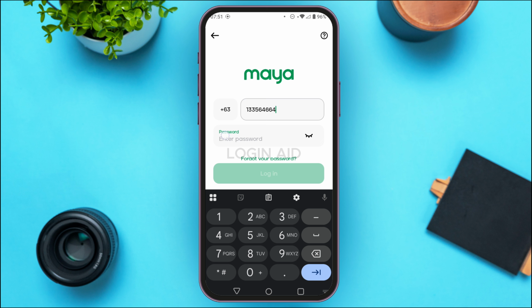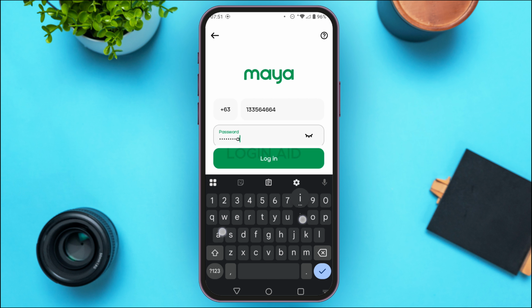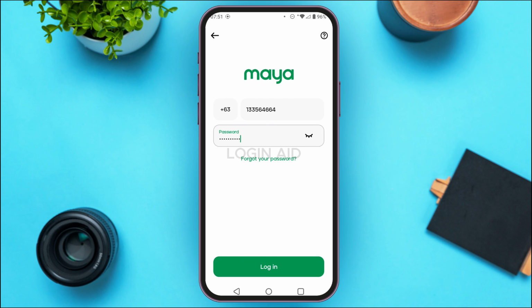Now after you do that, enter your password. Make sure to enter the correct password. If you have forgotten your password, tap on this option, forgot your password, and you'll be able to recover it. Now after you enter the password, tap on this option, login, that you can see on the screen. Once you do that, you'll be logged in to your account. So that is how you log in to the Maya eWallet app.